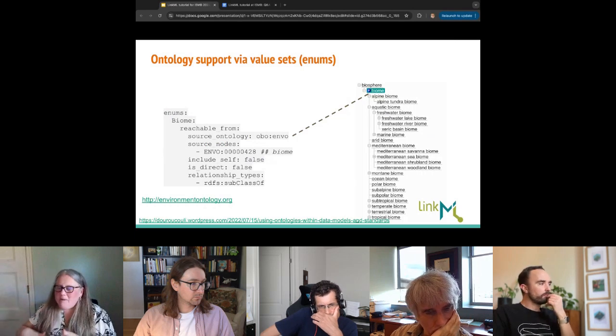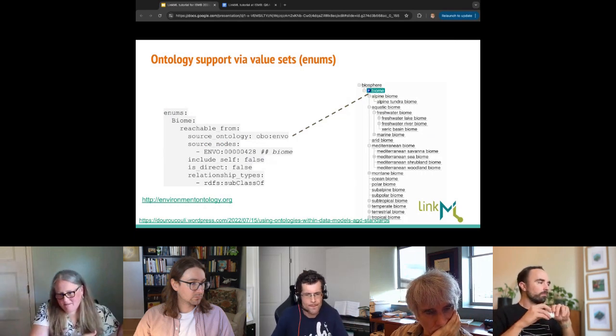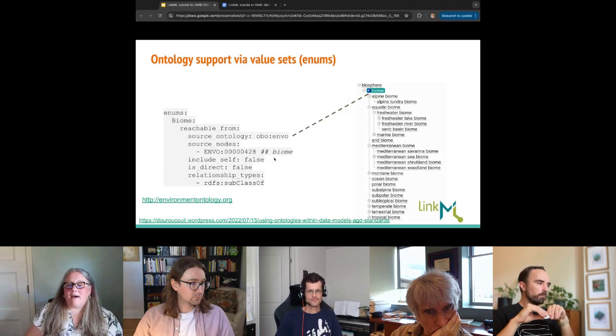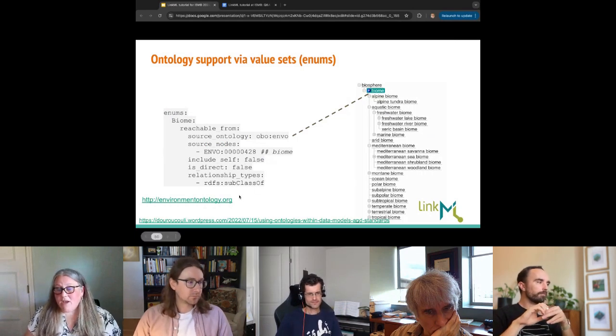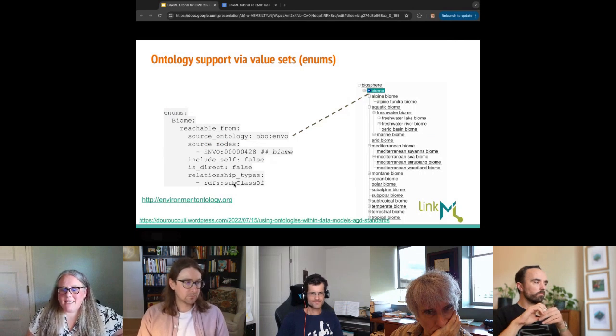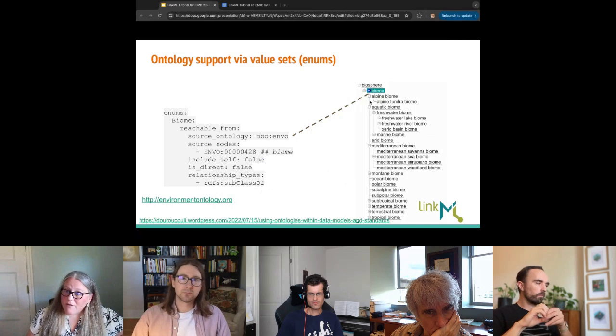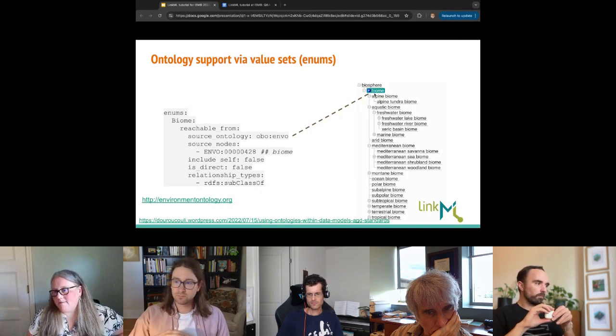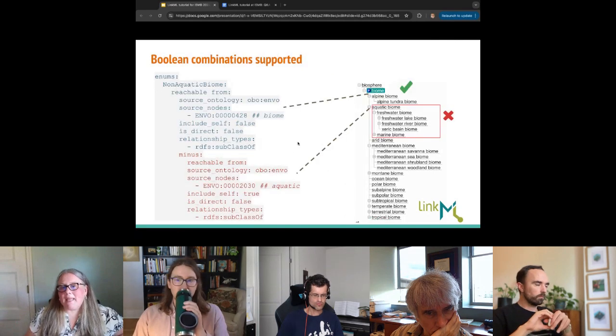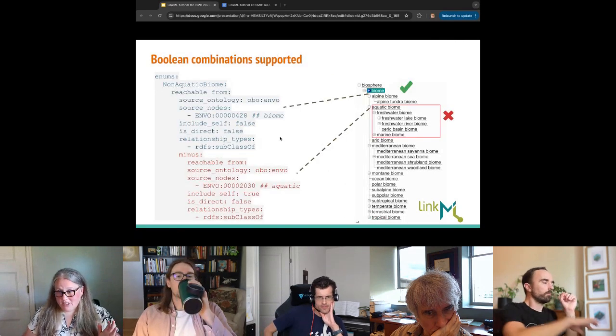And molecular function will be valid, but not cellular component, etc. There's a whole bunch more metadata you can assign to these enumerations. For example, I can say that I only want the terms in this ontology that are subclass of biome, right? I don't want part of, I don't want related to, other predicates that you might use in the ontology. And you can have Boolean combinations as well.